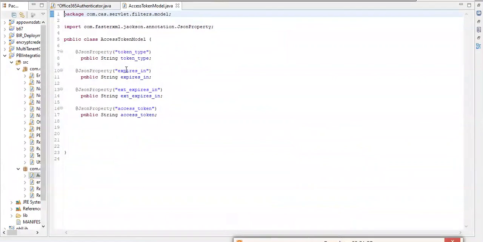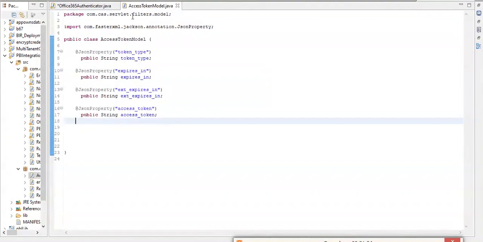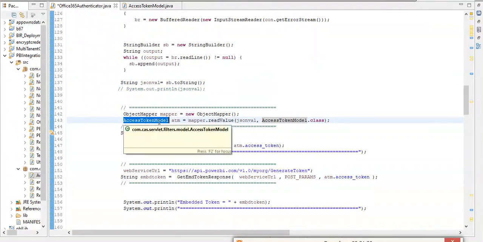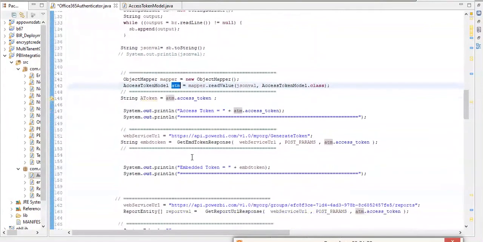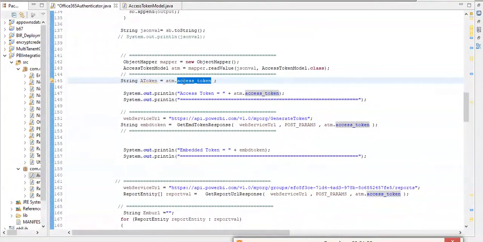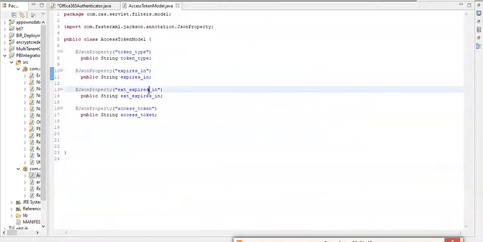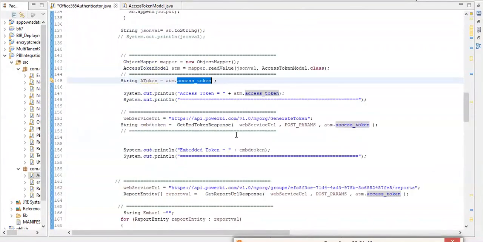So this is the access token model class. This class is created just to read the token JSON, because the JSON we got has to be mapped to a POJO object. So this is a model class. Once you map it to the model class, the next part is to retrieve the access token property. We have 4 different properties here: token type, expires in, and access token. So we will get the access token.